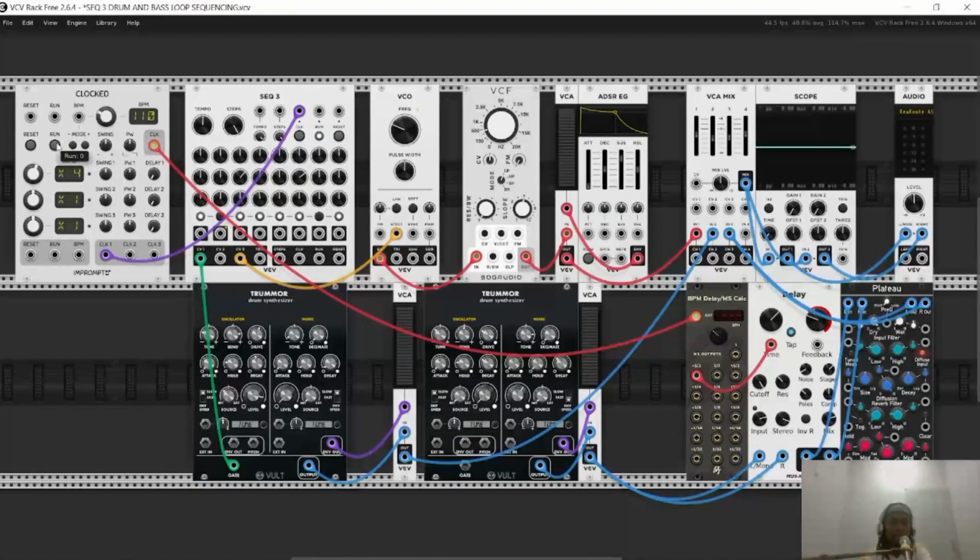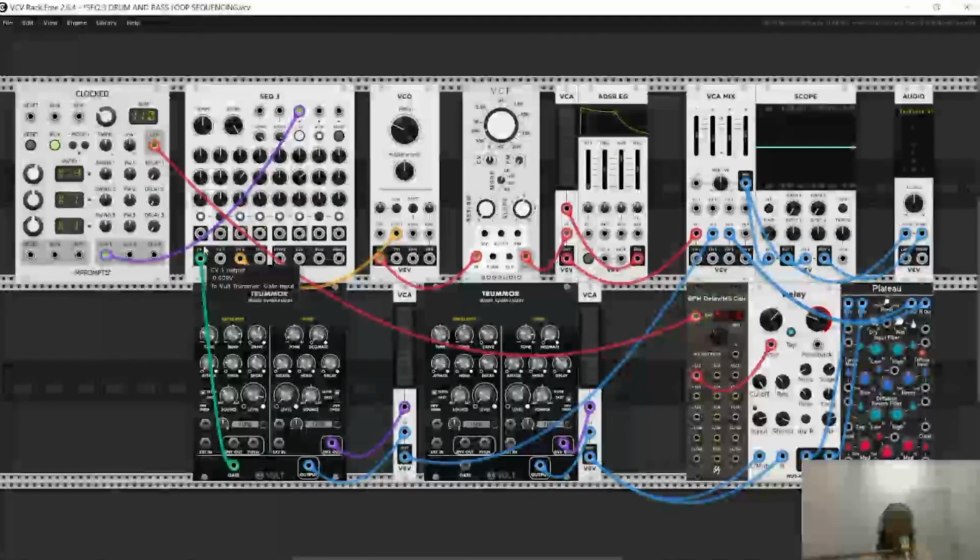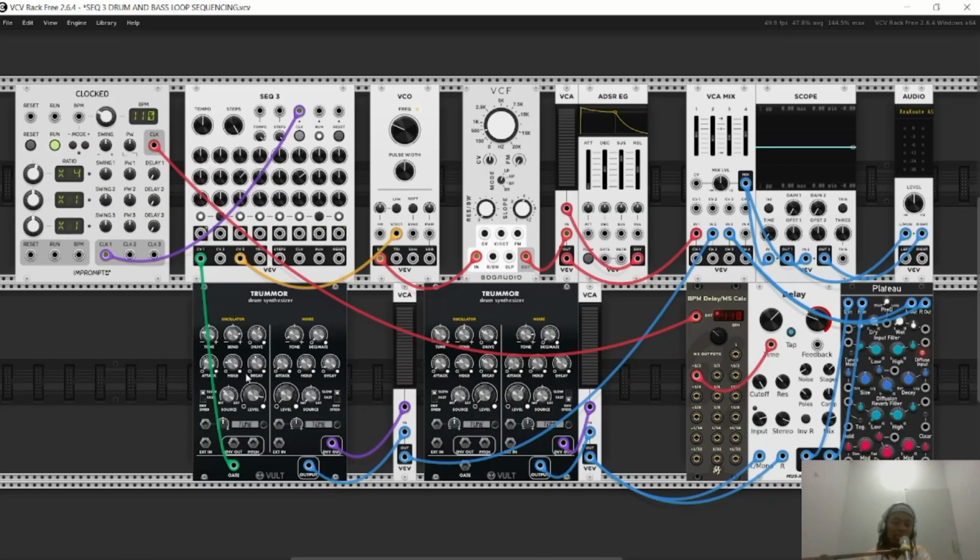So if I run this patch, we are not getting any sound. We can't hear anything. This is because a certain voltage has to be reached in order for this gate to be triggered. So I'll move it according to how I want the kick to play, at what pattern. I'll start shifting this knob up. Immediately after reaching 2 volts, we can hear the sound of the kick. The gate is being triggered.